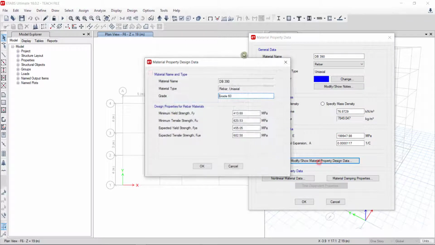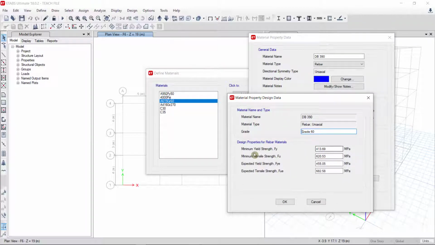Now I go to change this: minimum yield strength, Fy, 390 MPa. Minimum tensile strength is around 402.9, expected yield strength 390, expected tensile strength 429 MPa. This material is according to my location, and in your location, I don't know. So if you want to change it, you can.